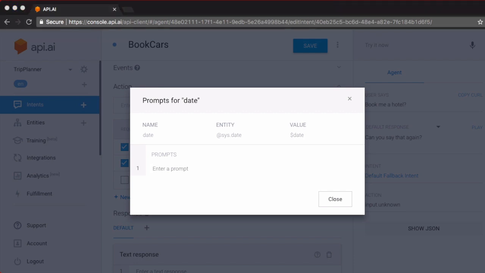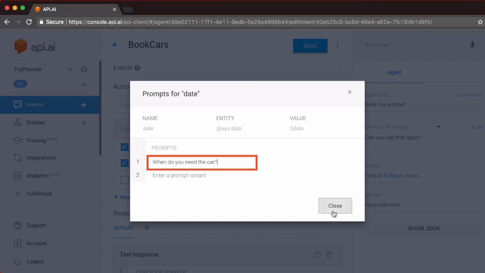Let's set up our prompts for a date. It can be something conversational like, when do you need the car? Or what date do you want this reservation to be for? And so on. You can choose to specify a single prompt or multiple prompts. If you have multiple prompts, then your agent will simply pick one of these to elicit the value of date.